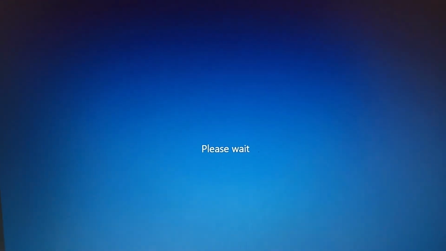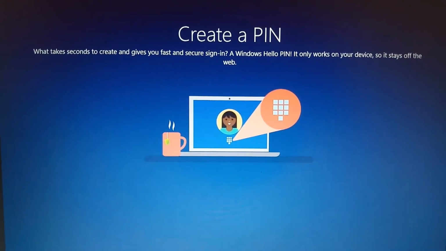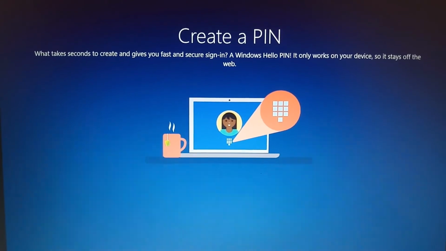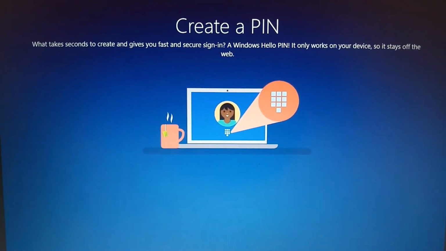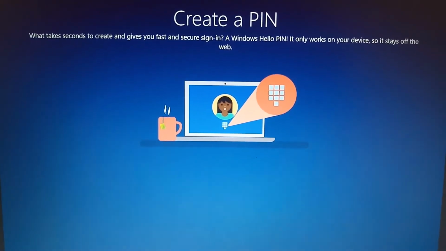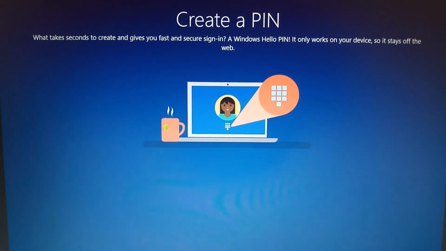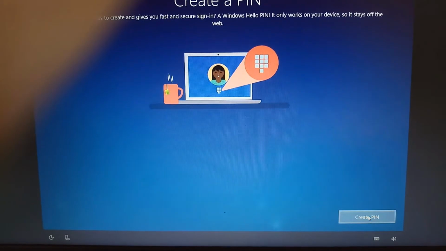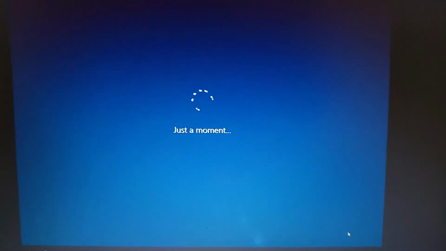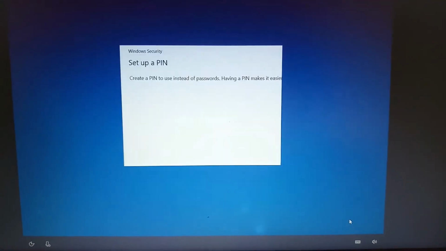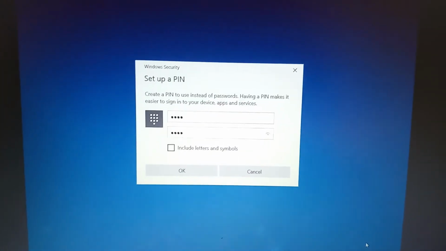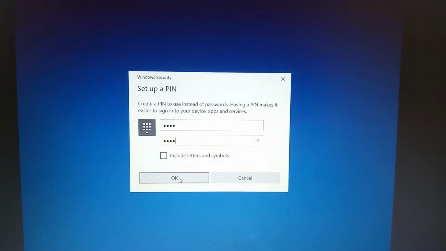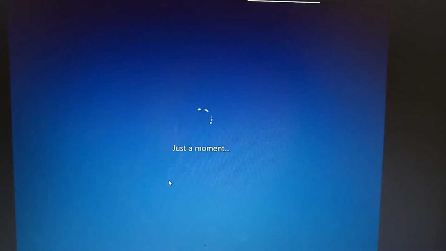After you sign in, now you need to create a PIN. This is for security reasons, like your mobile security, fingerprint. You need to create a 4-digit PIN or any type of PIN. Enter your PIN. After entering, you need to press OK. Then please wait.